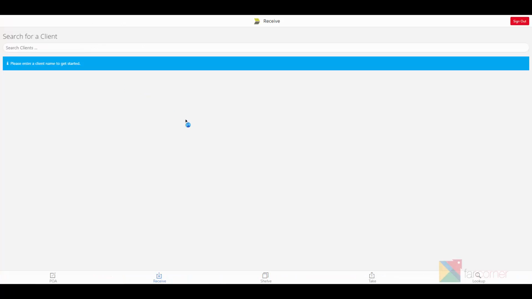Now this is going to open a new window, and it's going to look very similar to a mobile application. Orders Now inventory management site was built to be used on mobile devices. However, it doesn't mean you have to use it on a mobile device. It just means that it's able to be used on both the desktop and the mobile device. As you can see, we have a receive page, which is the default page here, and then at the bottom we see that we have a POA submission page, receive page, a shelve page, a take page, and a lookup page. In this video we're going to cover the shelving page.